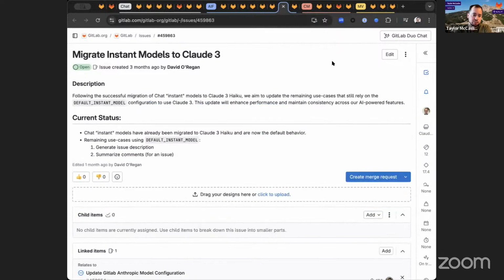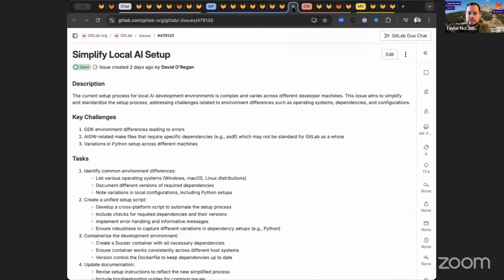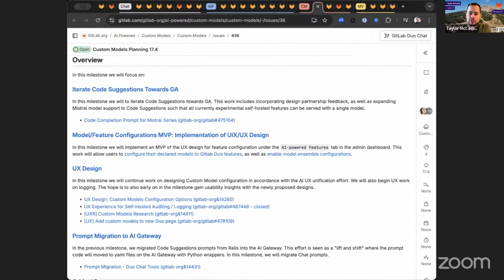We're also going to finish our migration to the Claude 3 series models. We still have 2 features using older models, generate issue descriptions and summarize comments. So both of those are moving to Claude 3 Haiku this release. And then we're also working on making improvements to the local AI setup to make it easier for anyone across GitLab to contribute.